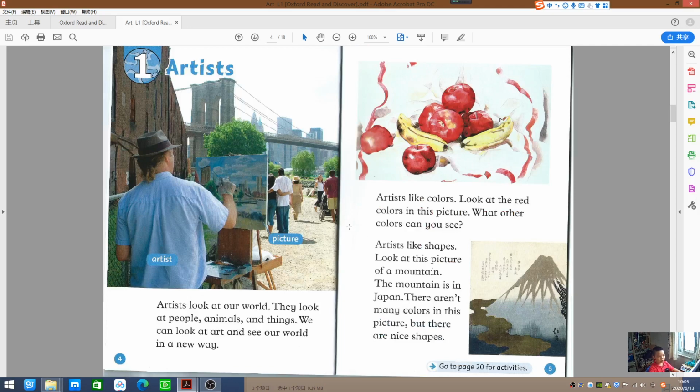Chapter 1. Artists. Artists look at our world. They look at people, animals, and things. We can look at art and see our world in a new way. Artists like color. Look at the red colors in this picture. What other colors can you see?